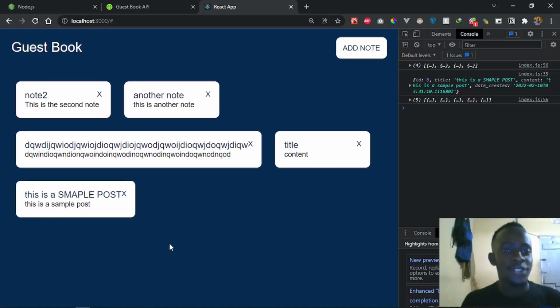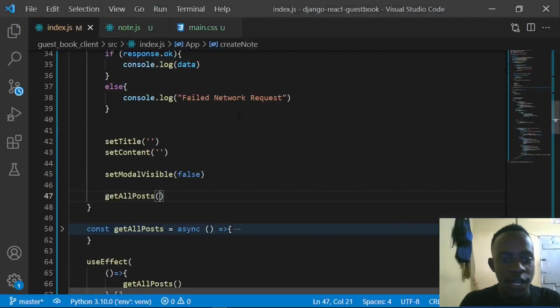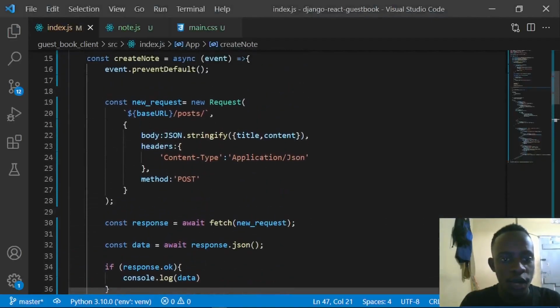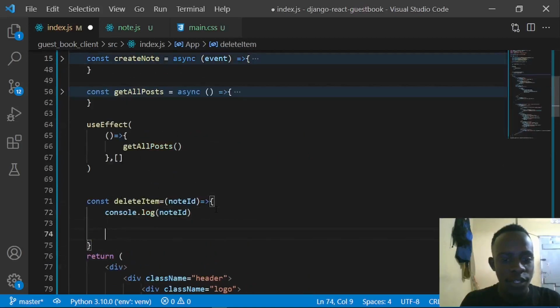So let's go ahead and look at how we can delete our posts. To delete our post, what we need is to click this button, keep track of the ID of that specific post, and then use our fetch API to delete that post and update our UI. Simple. So I'm going to come right here and go to our delete post function. What we want is to delete a post with that ID.